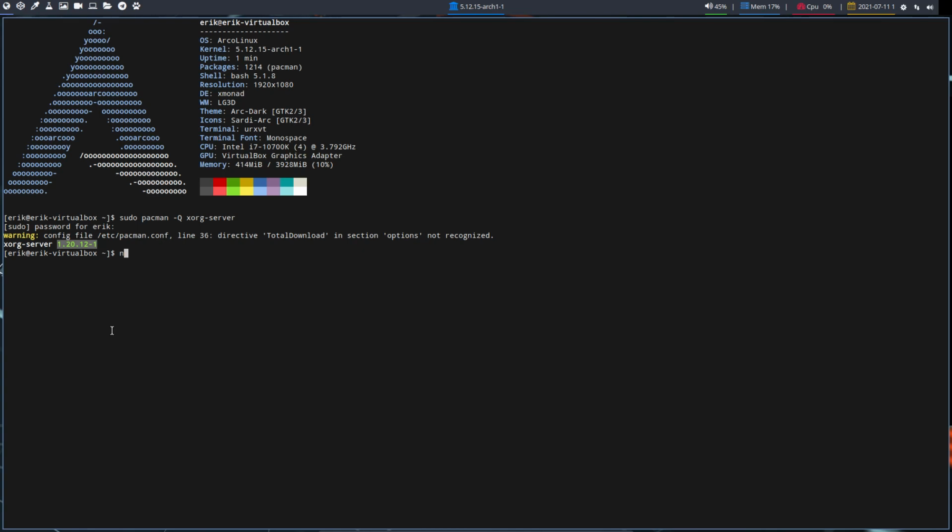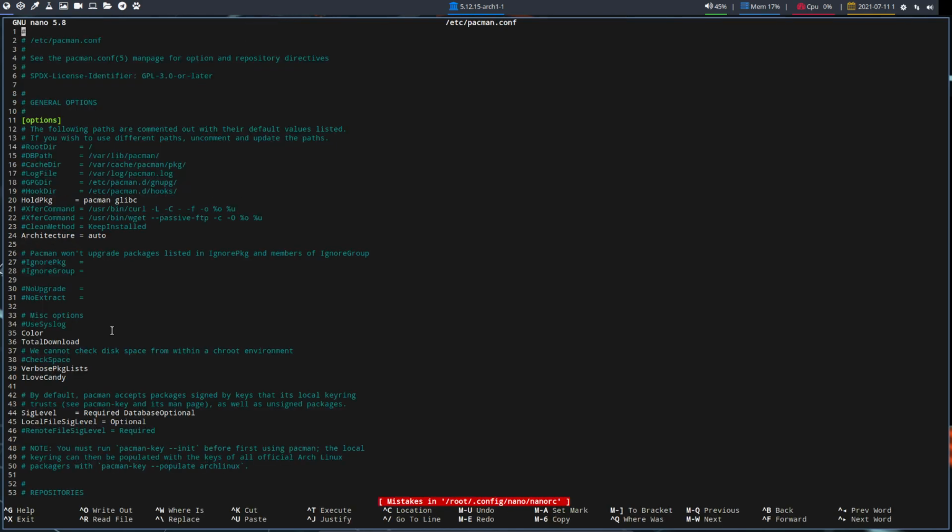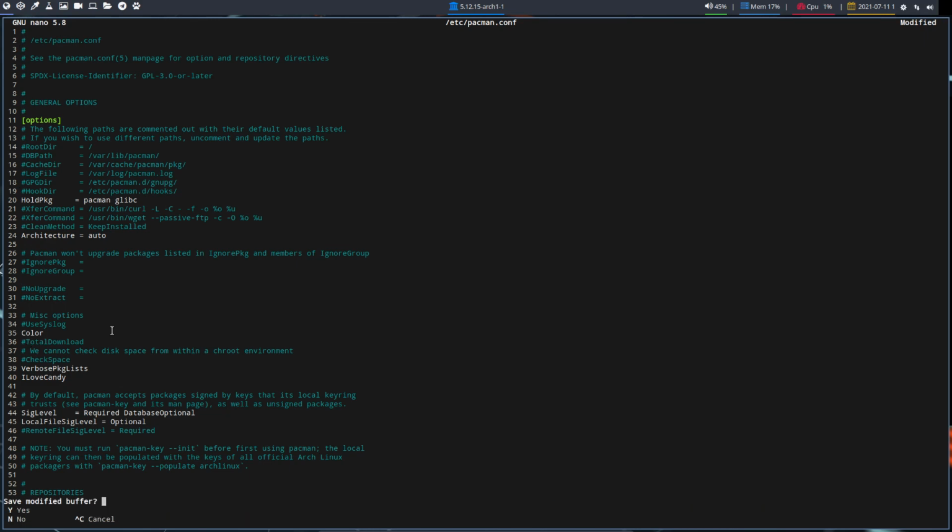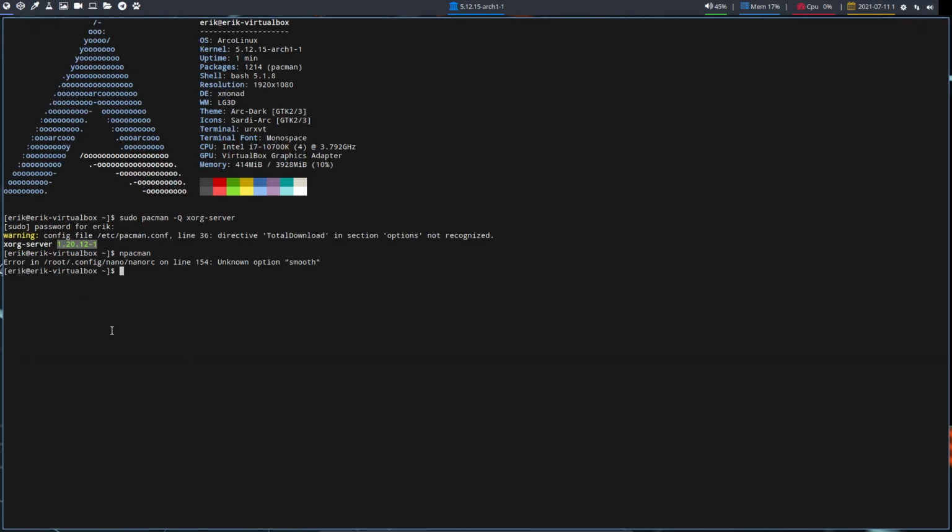I can indeed fix that small message, so that's in the video as well. Total download does not exist anymore. We're using version 6 of Pacman. Agreed? Gone. There's another message here, nano RC, smooth. That doesn't exist either, so you need to edit that line and things change. Nano RC does not use a variable smooth anymore, but if you do a clean install you won't see it.